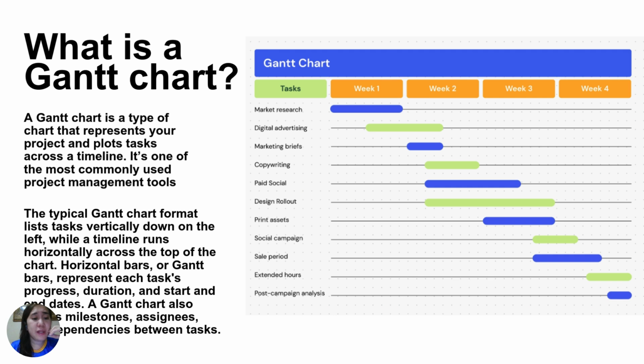Okay, so the typical Gantt chart format lists tasks vertically down on the left. If you can see, it's here. And a timeline runs horizontally across the top of the chart, with horizontal bars, or what we call Gantt bars, when you look at week 1, week 2, week 3 to week 4. Those are horizontal bars and they're also called Gantt bars. They represent each task's progress, duration, and start and end dates. So a Gantt chart also shows milestones, assignees, and dependencies between tasks.